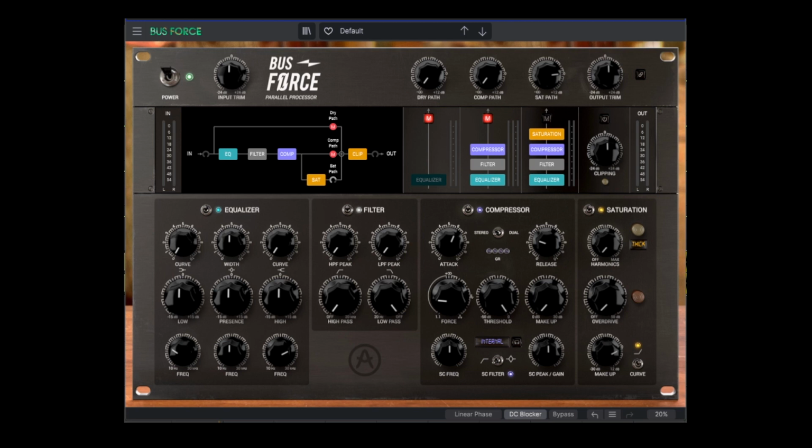Let's look at the final plugin, Bus Force. This is an original design that provides a full channel strip. There is a parametric equalizer modeled after the classic Pultec design, a filter section, a compressor, and finally a saturation section. The saturation adds harmonic content to the sound, and can be thought of as the thing that adds color or warmth to a mixer or channel strip.